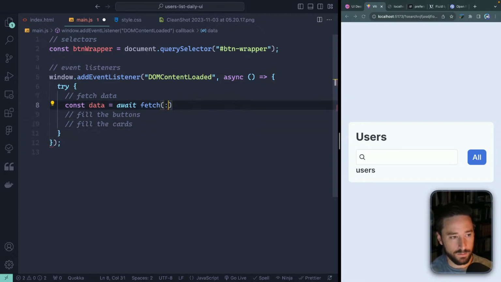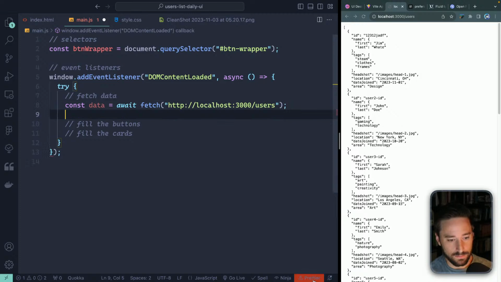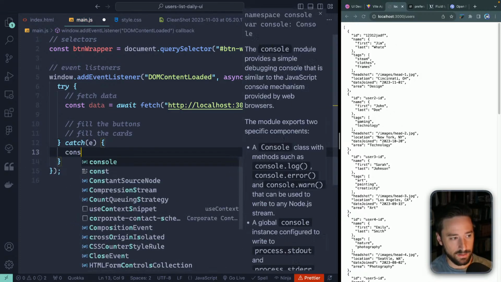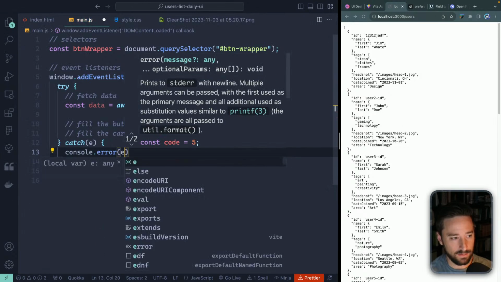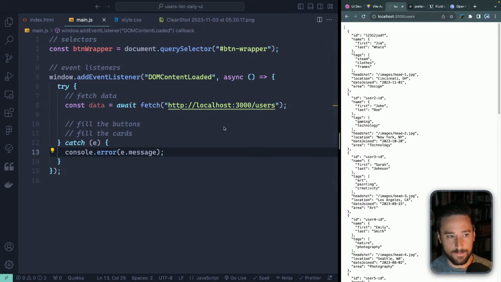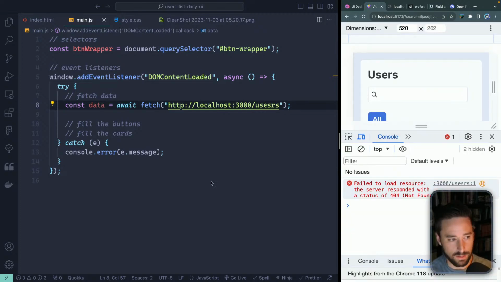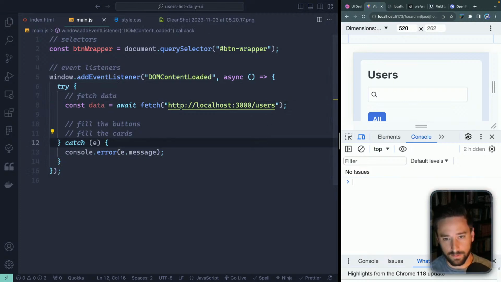All right, and where do we want to fetch? Well, what we want to fetch is this right here. So fetch these users. Oh, yeah, it's okay. We're going to have a catch. Don't you worry about it. We'll console.error the e.message or something. All right, now if I had something wrong here, I think it should. Come on. There we go. So now it's console logging this if we mess up, whereas we should be fine here. Okay.